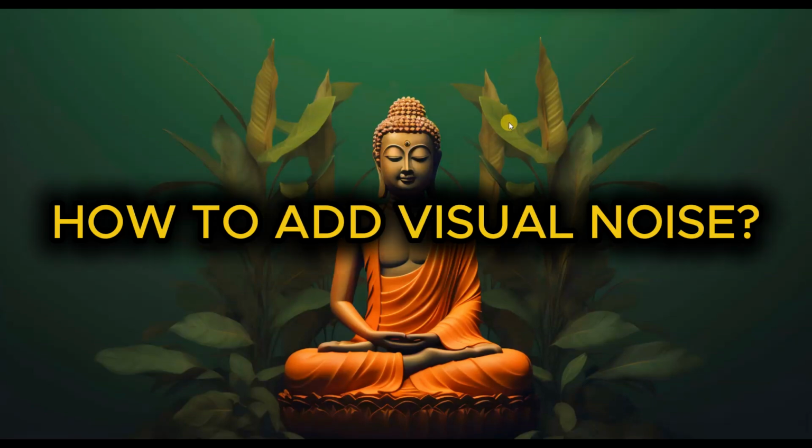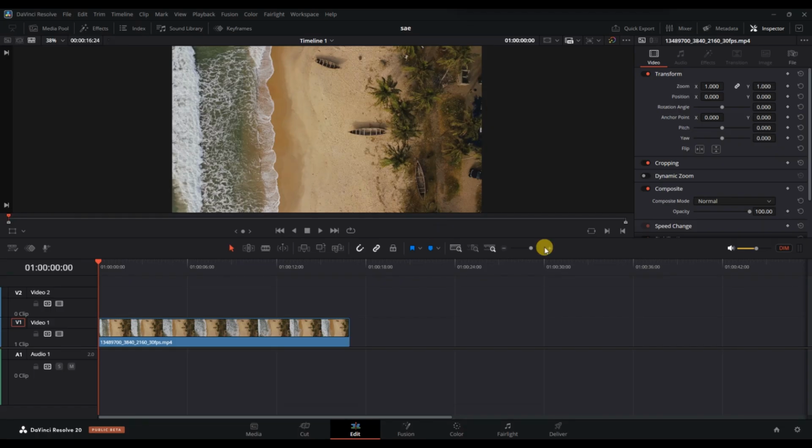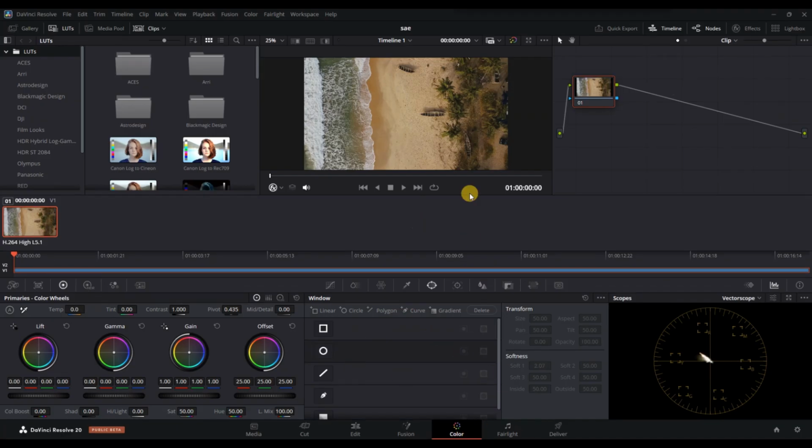How to add visual noise in DaVinci Resolve. First of all, open your project and make sure you are in the Edit tab. Select the clip where you want to add the noise effect and go to the color workspace by clicking on the color tab at the bottom.